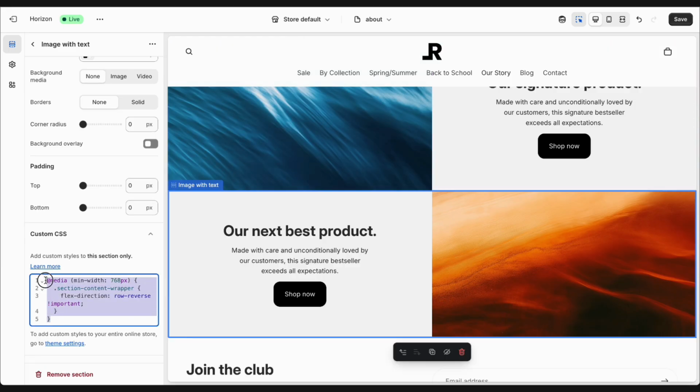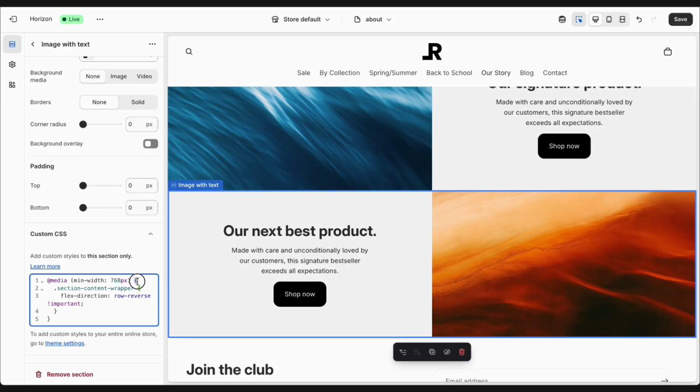Now, just to give you an idea of what this code is doing, it's basically saying anything that has a screen width minimum of 768 pixels, which is basically desktops and landscape tablets. And once it's targeted those screens, it's then calling out this section and saying anything that's in that section, I want you to reverse it, i.e. image text, text image. So that is the first solution using some CSS.